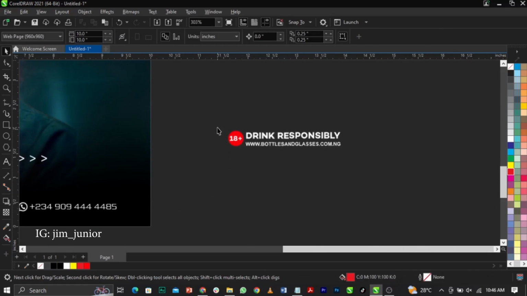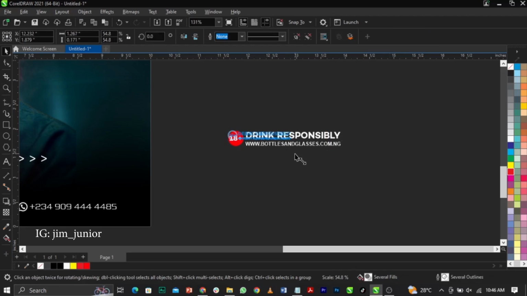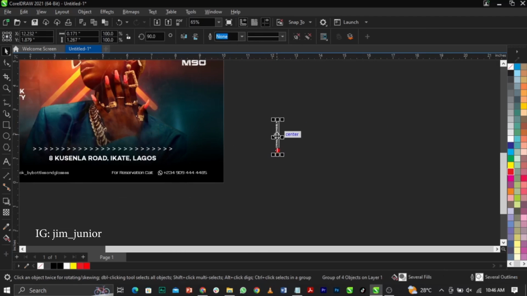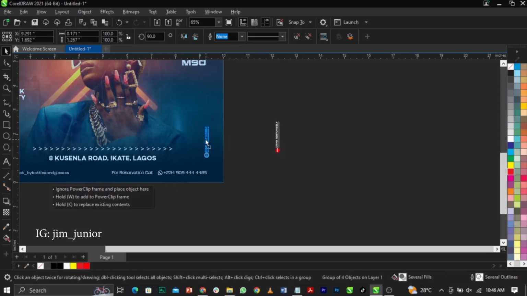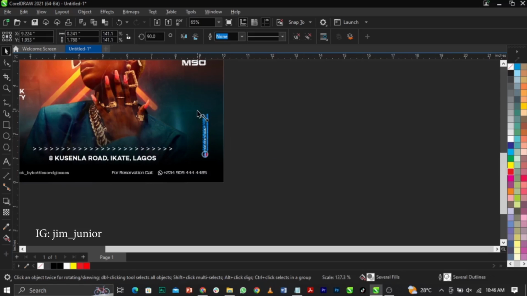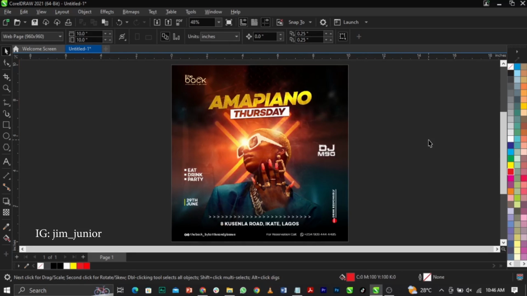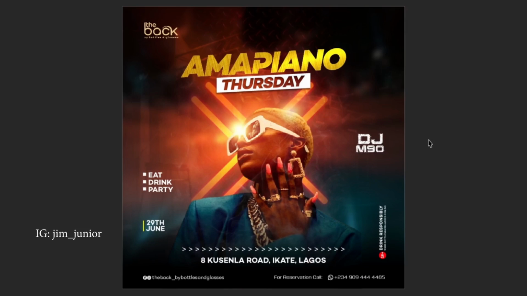And this is basically what you're going to have. So right now I'm going to highlight everything and group it. So I'm going to place this one here. So I'm going to highlight it again and flip it just right here, 90-degree. And I'm going to place this one just right here and scale it up this way. So this is basically what we're going to have. And basically, guys, this is how we design this party flyer in CorelDraw.